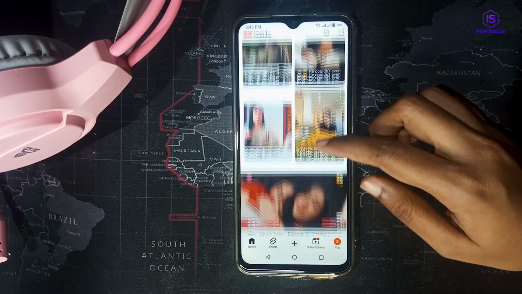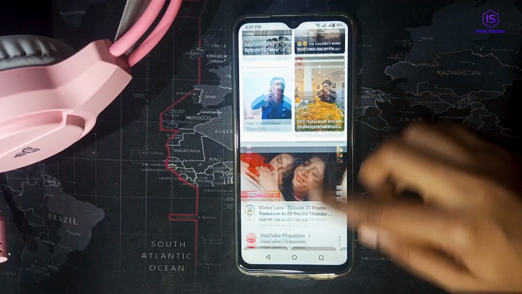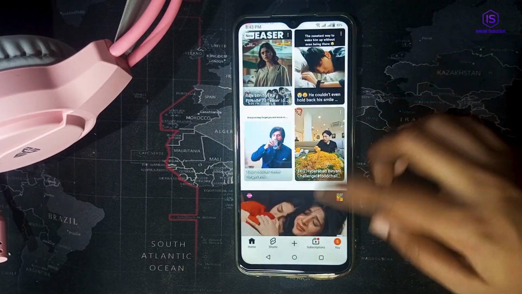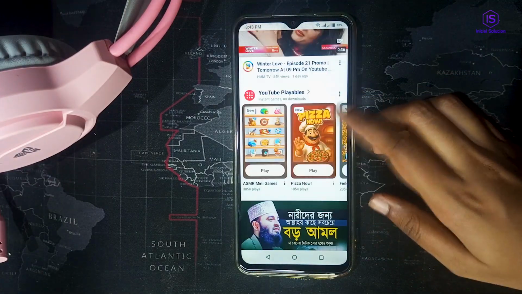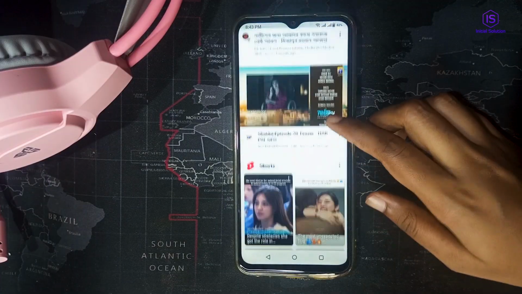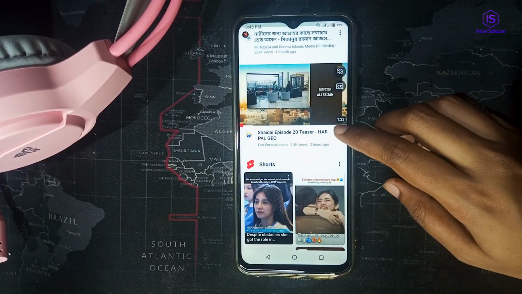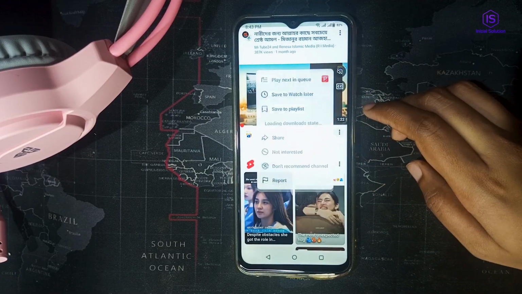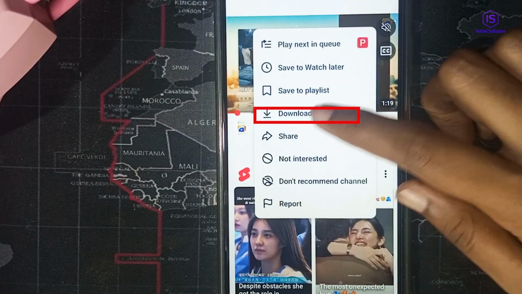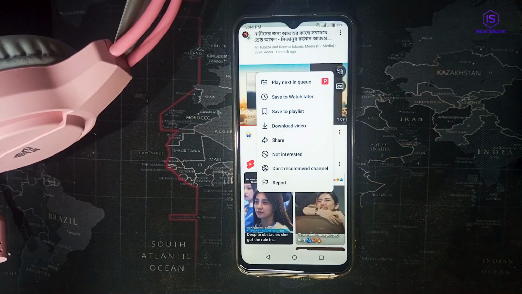At first, open the YouTube app on your phone and then sign into your account. Find the video you want to download and then click on these three dots next to the video. Here you will find the download video option. If you don't see the download video option, it may not be available for offline download in your region.